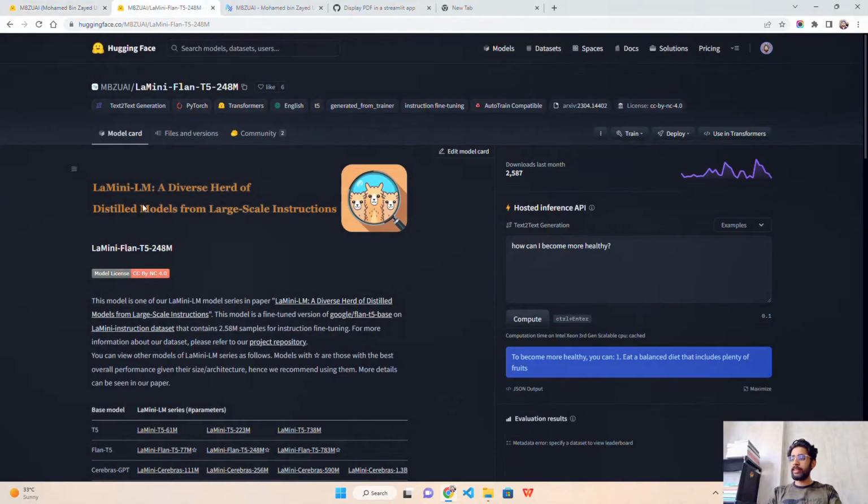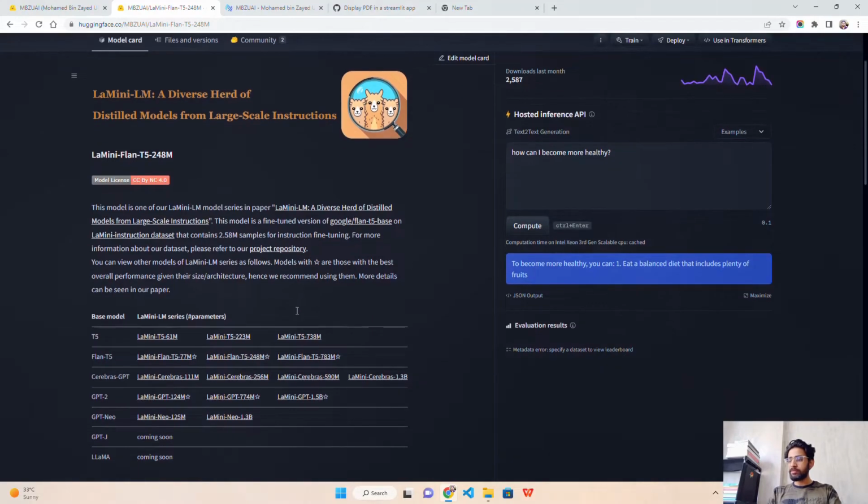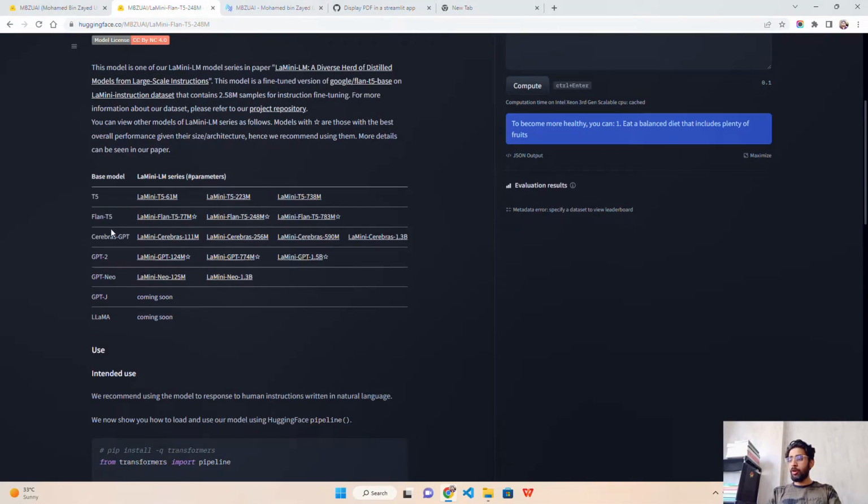If you come over here, it says a diverse herd of distilled models from large-scale instructions. So this is the model. It contains 2.58 million samples for instruction fine-tuning. You can go ahead and read their paper as well. They have a dataset that contains this amount of samples, and their base model. This Flan T5 is the base model which they have fine-tuned in the LaMini-LM series, and we are using this 248 million one, which is not that large, but gets the job done, guys.